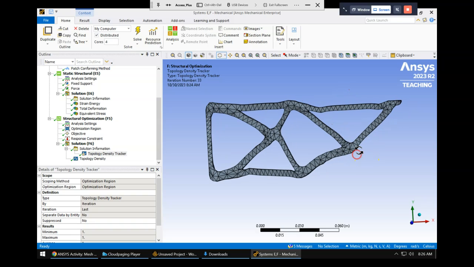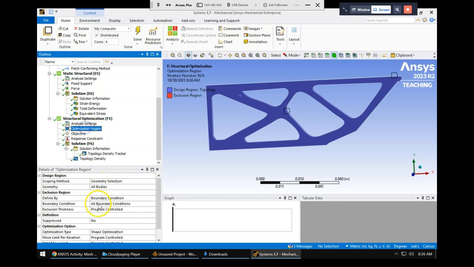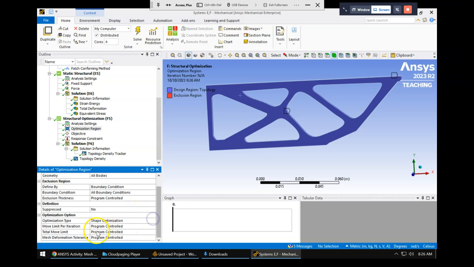And so you can see why it's called a mesh morphing approach to optimization. It's taking your initial mesh and exactly what it's doing is morphing it to get a new shape. And again, to have more control over how much it can morph, that's where you go to the objective region. When you switch to the shape optimization, you get these move limit per iteration and total move that you can set. Those are distances. You can set how much it's moving.